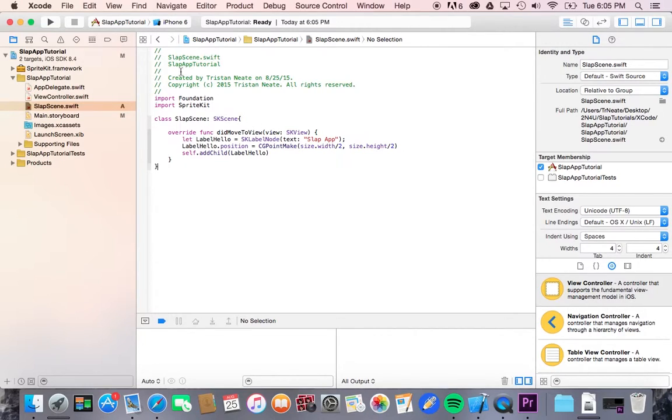Bam! There it is. Okay, so first we want to import Foundation. That just imports the basics. Next we want to import SpriteKit. That's the toolbox we just got. And then here we have class SlapScene: SKScene. All this is saying is that this file SlapScene is an SKScene file, meaning it's a scene of that toolbox SpriteKit.